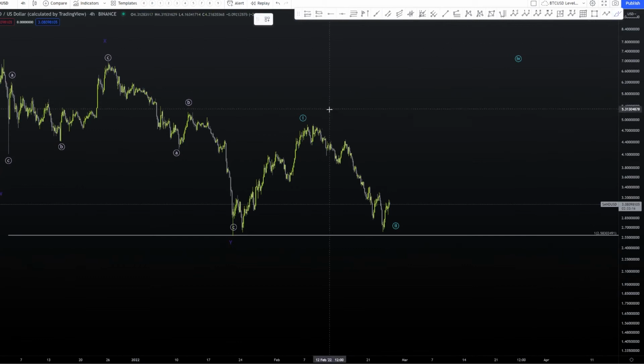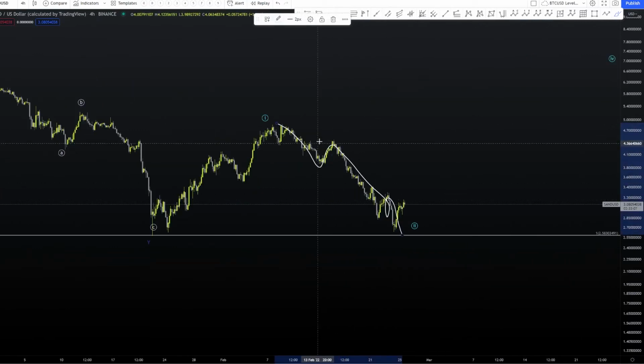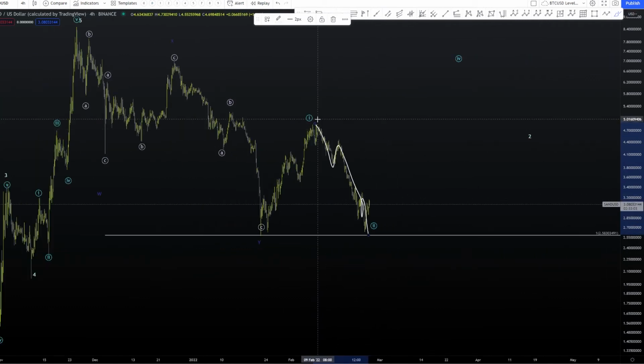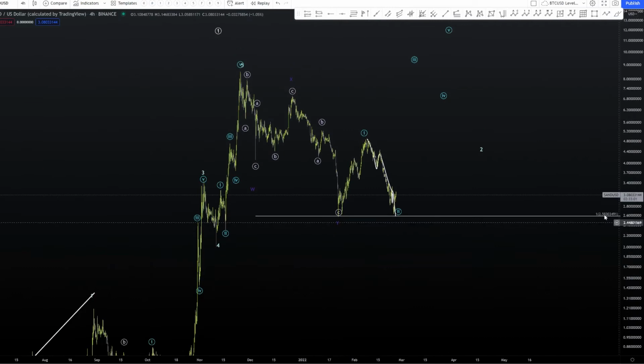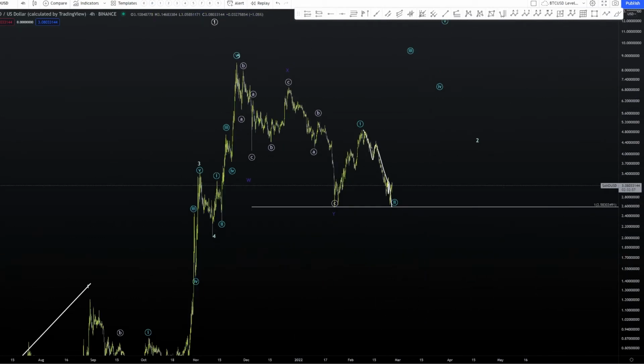You might be able to say this is an A, B, C into these lows right here, but it does look a little bit more like a 1, 2, 3, 4, 5, even though we don't get alternation between the 2 and the 4. So it's not a perfect impulse, but we'll go into that later. So that's what we could be looking at if this is a WXY completed for a double zigzag. So I'm going to hide that.